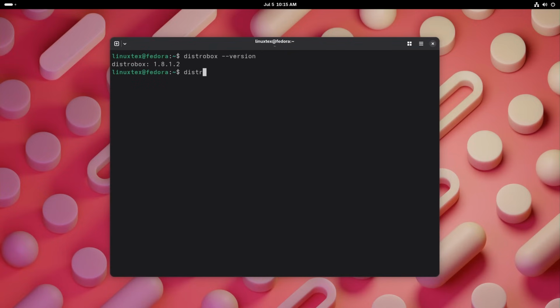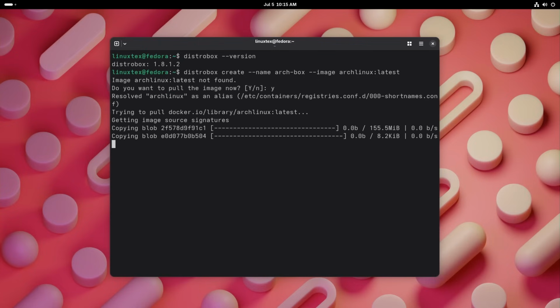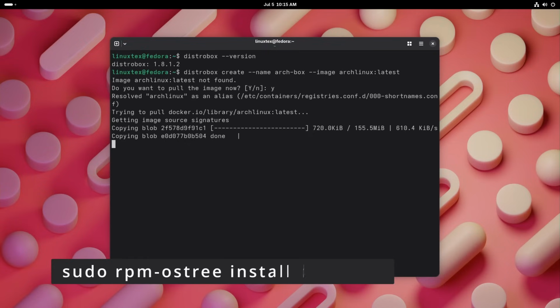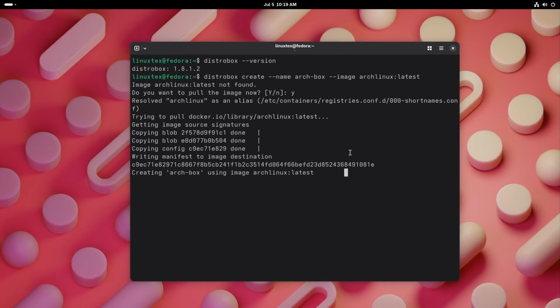Distrobox works on any Linux distro, but it is a game changer for immutable distros because it explodes your software choice and flexibility, giving you access to the largest software library possible without ever polluting your core OS. Let's see this magic in action. First, we need to layer Distrobox onto our system. It's a simple command: sudo rpm-ostree install distrobox. After a quick reboot, Distrobox is ready.